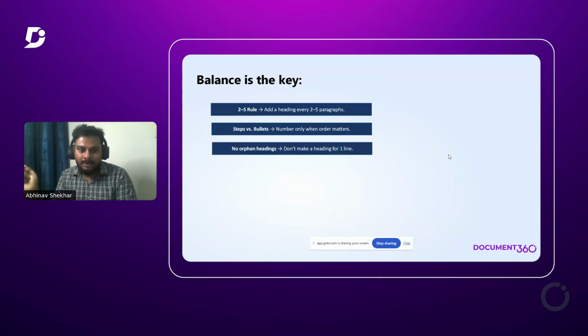No orphan headings. So do not make headings for one line. If you have a text of one line, I don't think it makes any sense to add a heading to that. The solution is to adjust that particular text under some existing heading. There is no need to create a separate heading for one line or two lines.